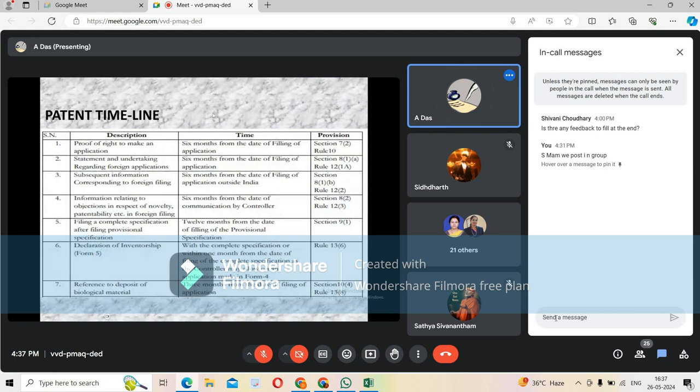And then timeline. Within 6 months' time, you have to file this proof of right for making applications, if somebody claims that I am also part of that. So within 6 months, I have to submit that. So undertaking for filing other country application is 6 months. Their rules, there are details. I am not going into details for that, but you can refer to this.